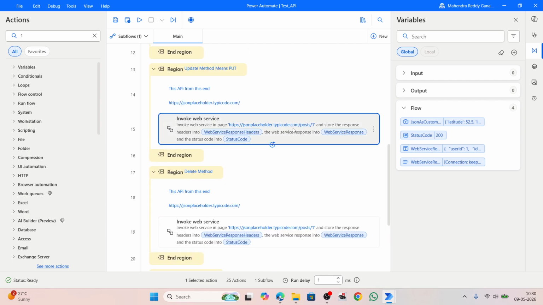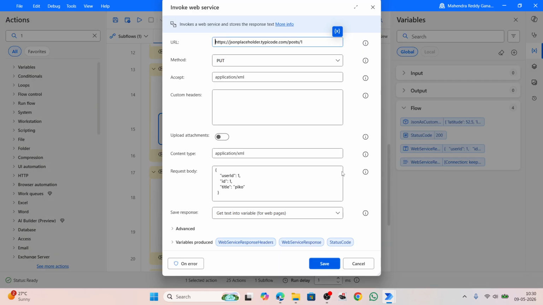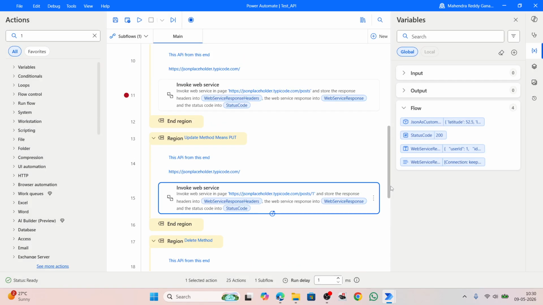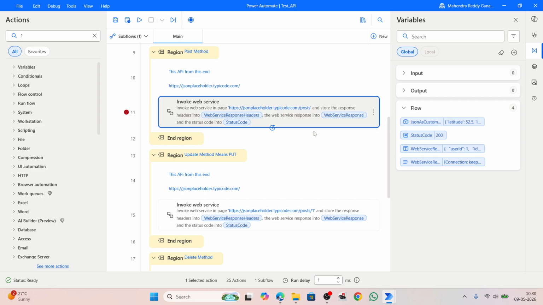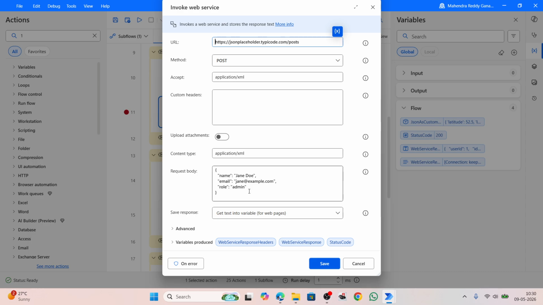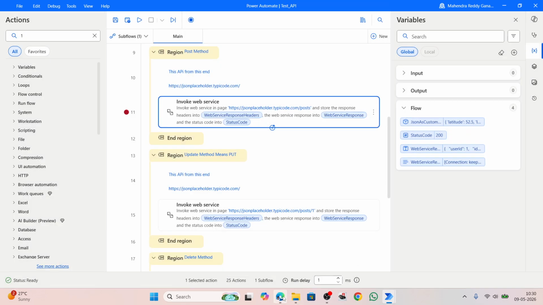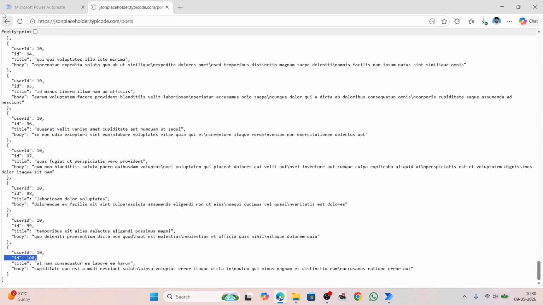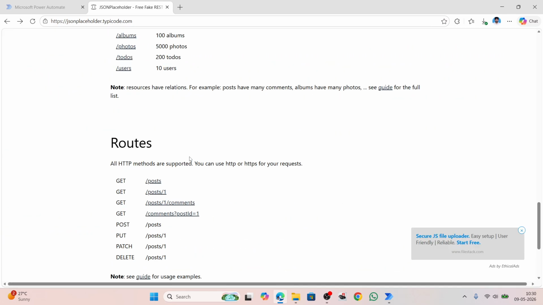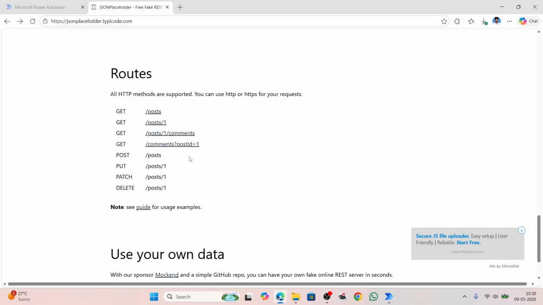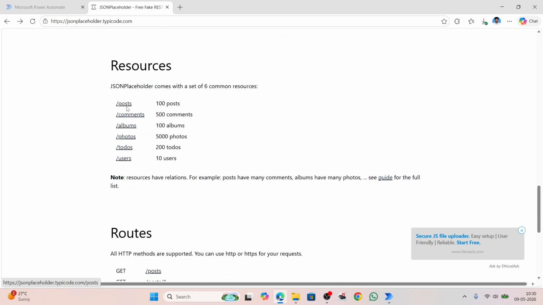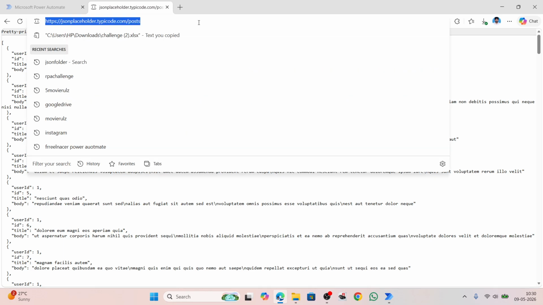For the update, we give which ID it has to update. It's updated. Then POST: we gave the JSON Placeholder post, and it's posted, with no update in the new ID. On JSON Placeholder we have multiple things you can go to. Just type it in your browser and it will come. POST and GET, these are free APIs you can use. Just use this link and try the update or delete options.